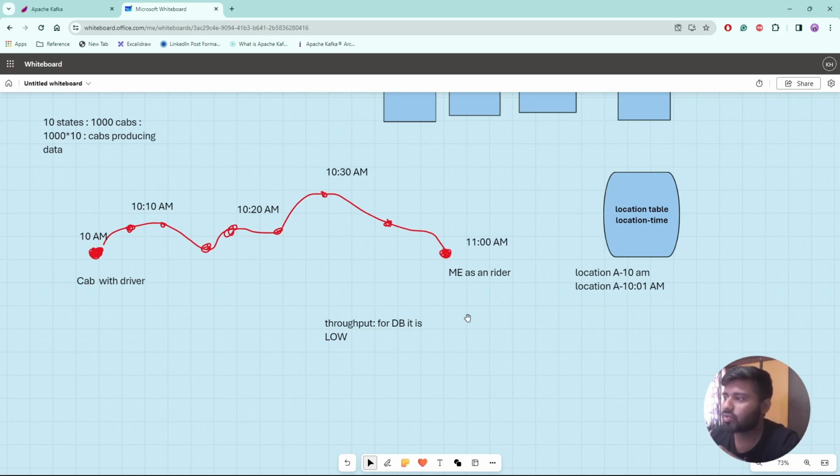So here, to solve this throughput problem or this huge requirement of real-time information, Kafka comes to the picture. From this discussion, one factor we could understand is that for low throughput, handling this type of scenario is very difficult. That means Kafka is having high throughput.